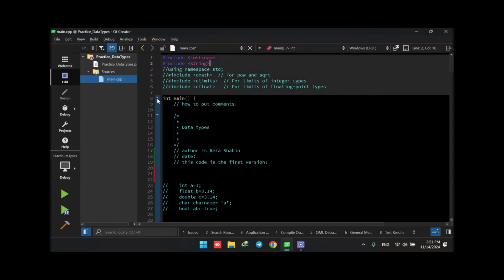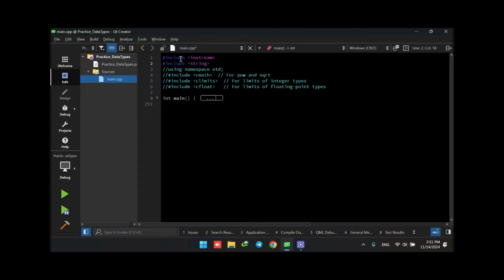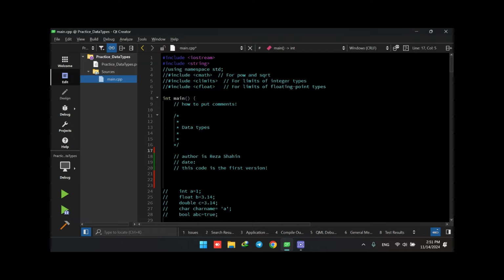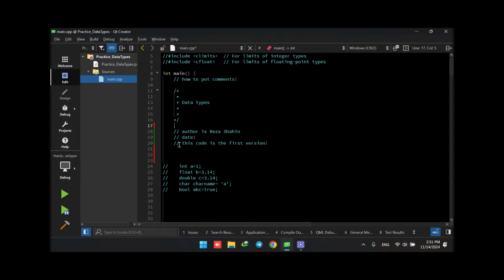A typical C++ program would have a few include lines and then one int main function. When we open the int main function, the first lesson is data types. As you see here, we put some information in comments, but the things that we would like to discuss today are also commented, so I remove the slashes.